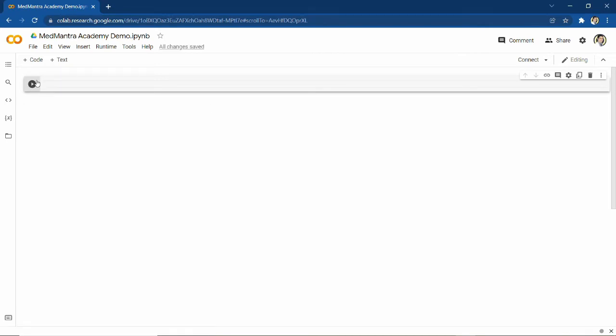A code cell has a play button icon on its left hand side. If you click it, the code inside the cell is executed. Another option to run a cell and execute the code inside it is to use Command plus Enter or Control plus Enter. Command plus Enter on Mac or Control plus Enter on Windows. You can create another code cell or text cell by clicking on plus code or plus text respectively.